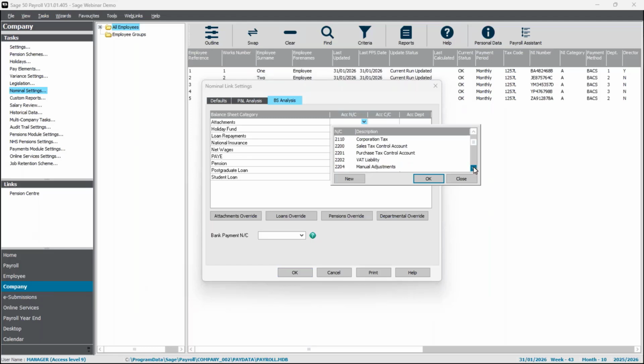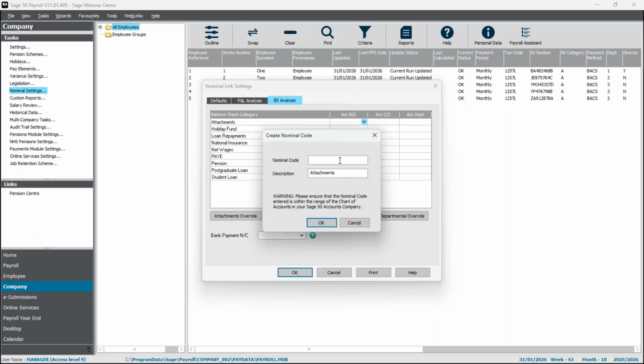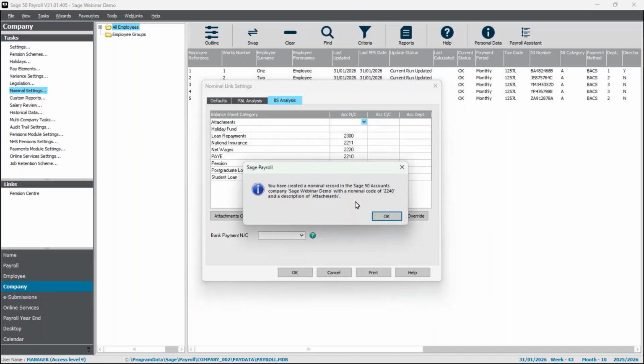But the other option that you have is to create nominal codes in accounts. So I've actually got a code in mind. I want to use 2240 for attachments. Because it doesn't already exist, I can click onto new. I can enter the nominal code here and description. And when I click OK, that actually creates the nominal code in Sage 50 accounts. So it saves you having to go into the accounts software separately.